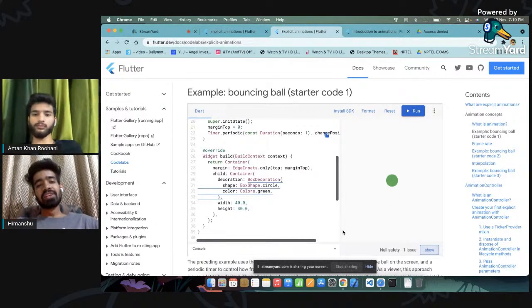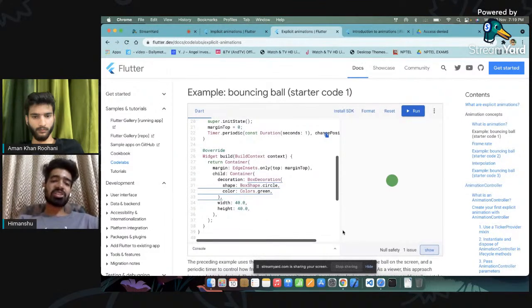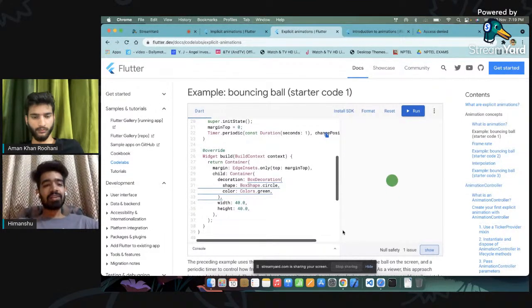Then we have defined the color for that particular widget, that is the ball. That's the green. You can change it to whatever you want. That's not an issue at all. Then after that, we will define the properties like width and height, which is basically going to define the width and height of that particular widget, the ball. So that's all about the widget, that is the ball.